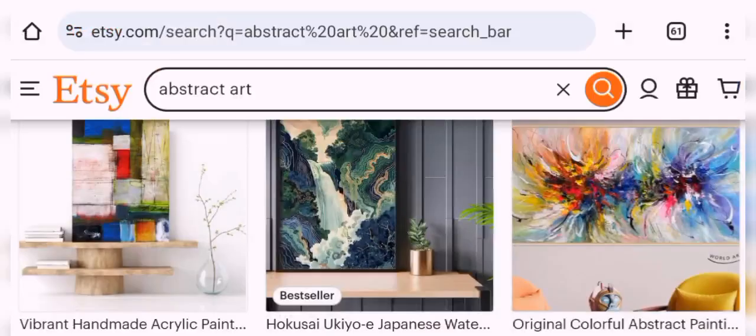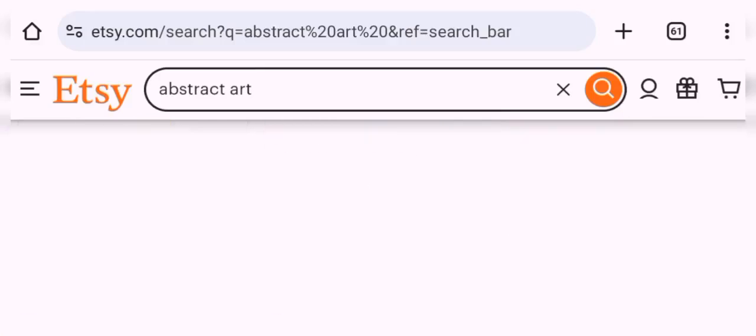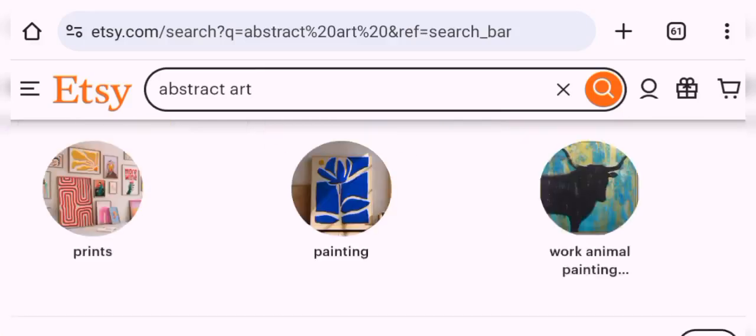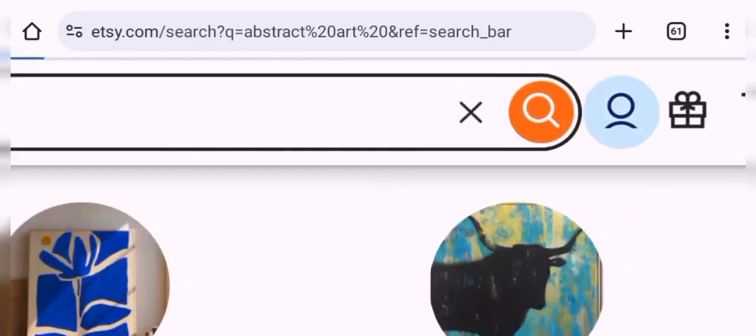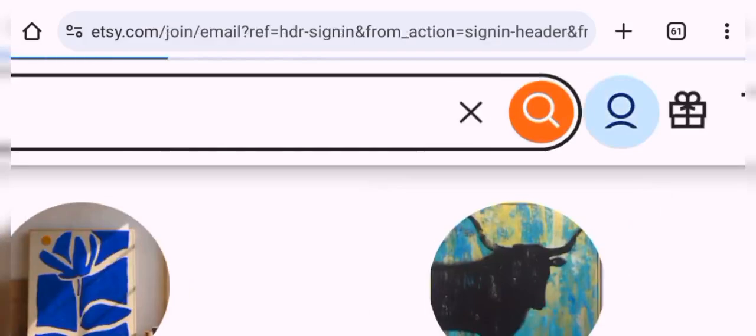Now that is just it. What you just have to do, as you can see, these are a lot of abstract art and abstract paintings that are available on this platform. Now what you just have to do on this platform is that you scroll up, and you click here where you can see this human being icon. So you click there and you register on this platform. As you can see here, it says sign in, where you'll be able to register on Etsy.